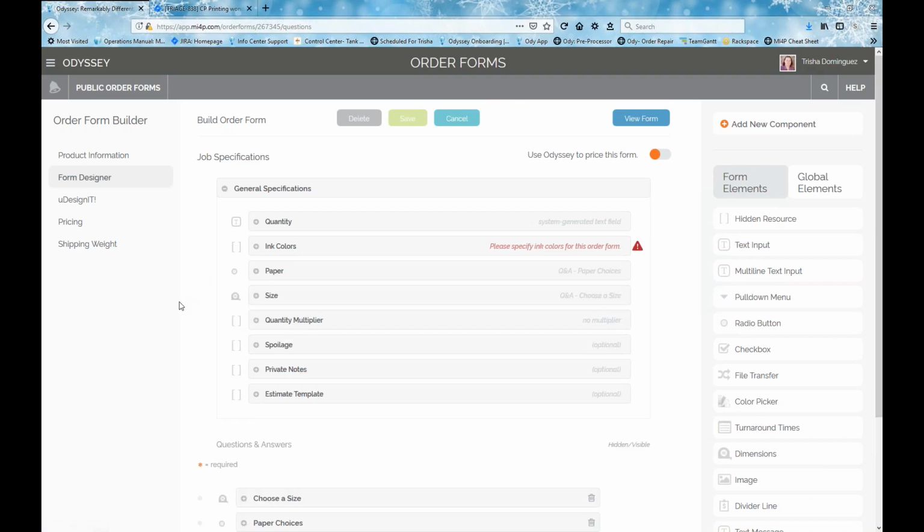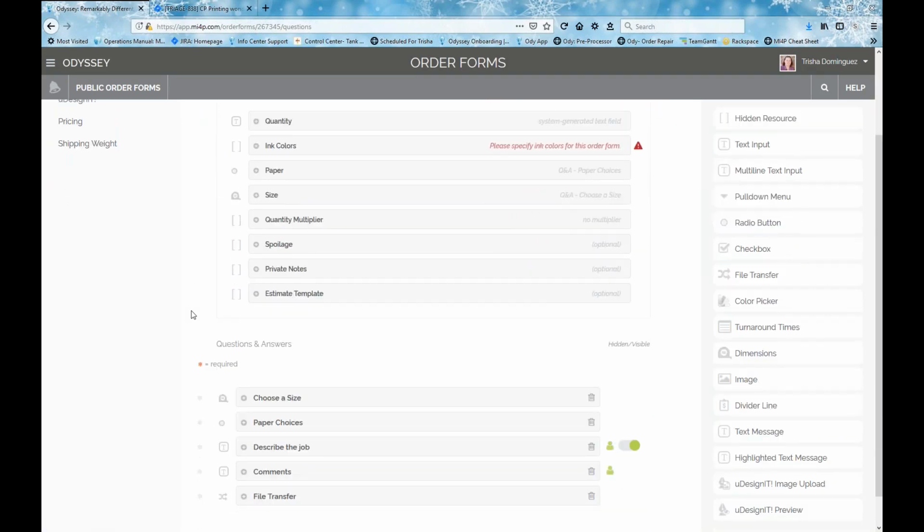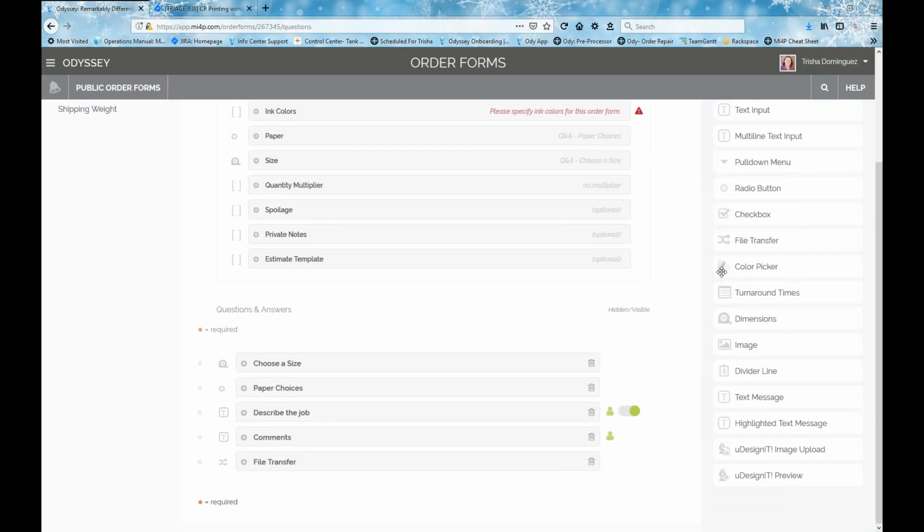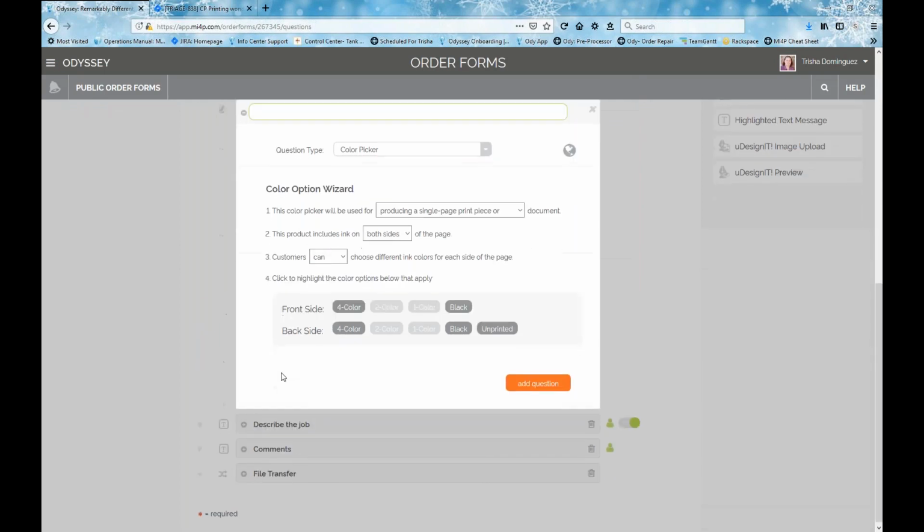Ink colors, this is going to be related to what we call a color picker question. And as you can see, there's color picker, what looks like some strips of paper here that would have color on them. This I'm going to put under, for now, the paper choices question. I'm going to call it color choices. The question type is a color picker.